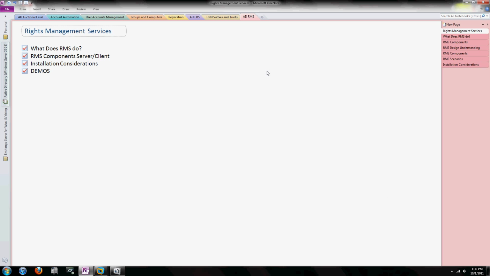Now, Rights Management Services. As you know from the name, rights management, it is not, guys, remote management, it is rights management. So rights management definitely talks about such kinds of permissions.